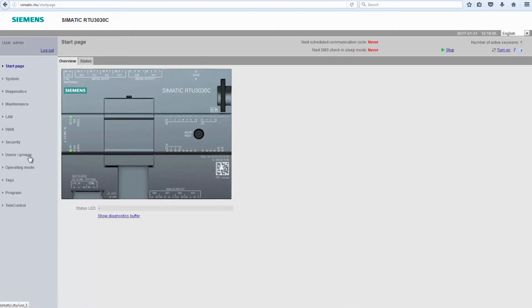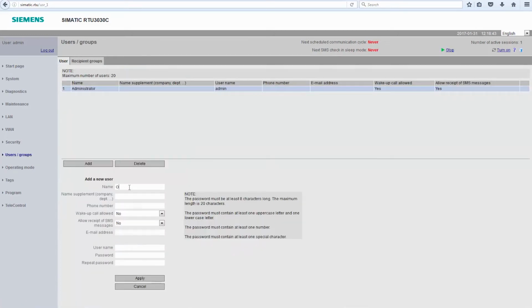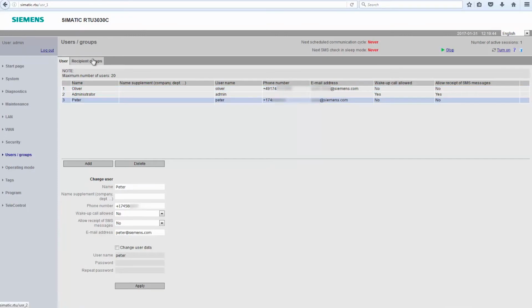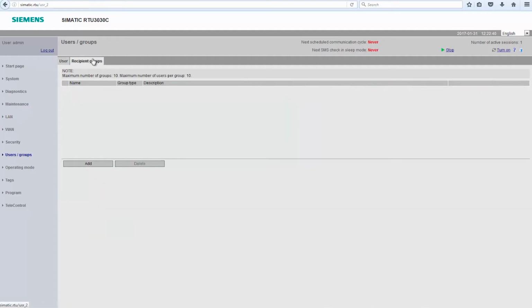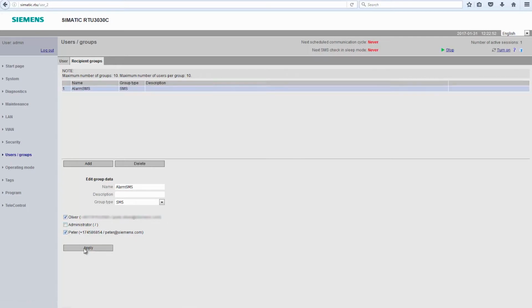Since the RTU is to send alert text messages and emails, users have to be configured first. By means of the configured users and user groups, it is defined who will receive an alert text message or an email. In the menu Users and Groups, I will set up the users Oliver and Peter with telephone number and email address. I will create the user group Alert Text Messages and assign the users Oliver and Peter to it. Oliver and Peter will now receive all the messages that are directed to this user group.